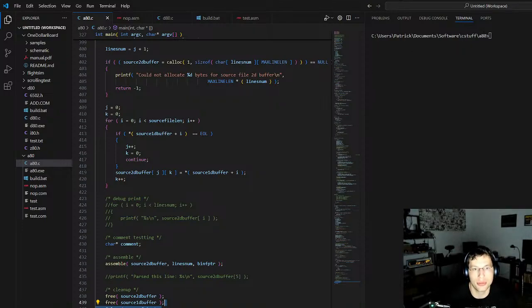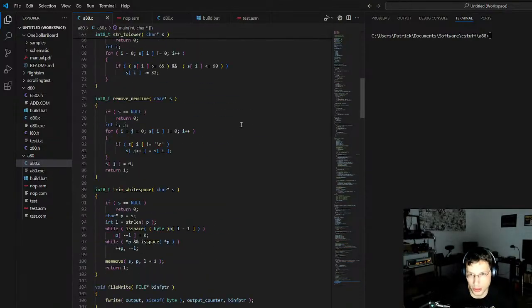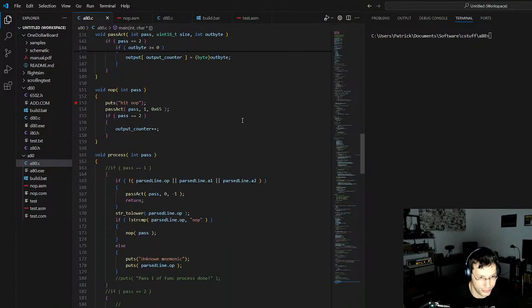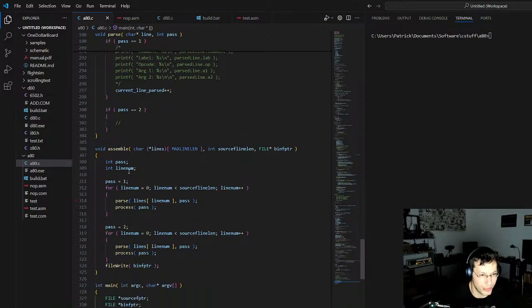Okay, now let's go up to assemble. And remember parse, how that was giving us grief before? I think parse works fine. I'm just going to run through parse after assemble just to make sure. Assemble, right here, above main. Up here it says pass equals 1. I have pass equals 1, int pass, int line num.